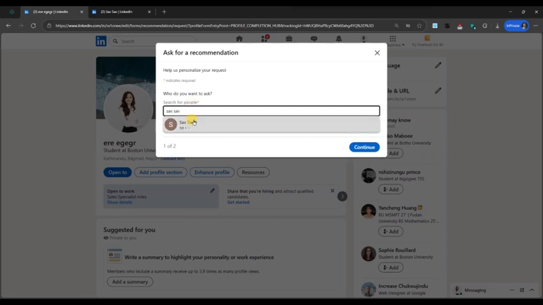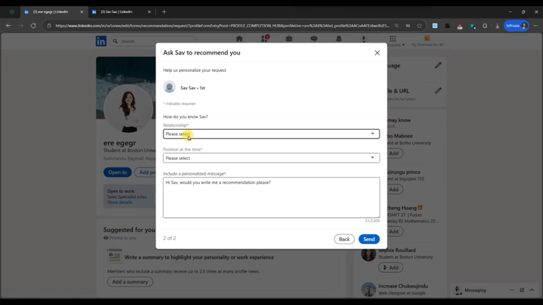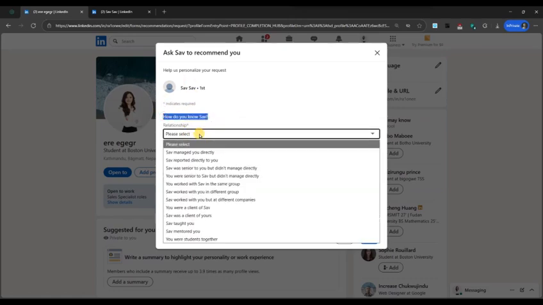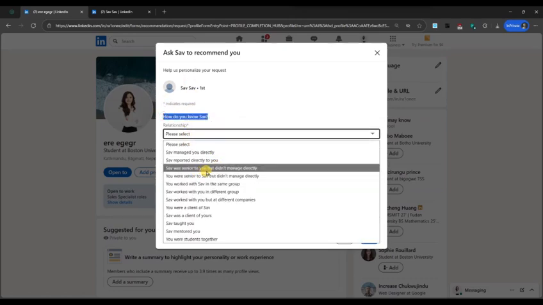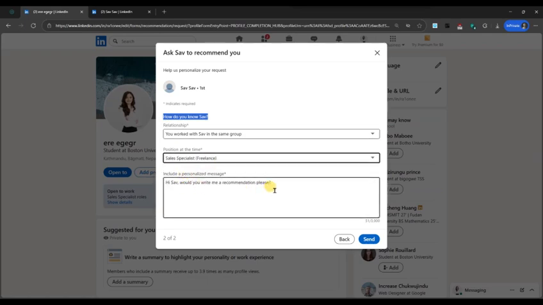Now choose the connection you want to request a recommendation from. Make sure to select someone who knows your work well, such as a manager, colleague, client, mentor, or teammate. Then select your relationship, how you know them, and the position you held while working with them. This helps LinkedIn personalize your recommendation request.